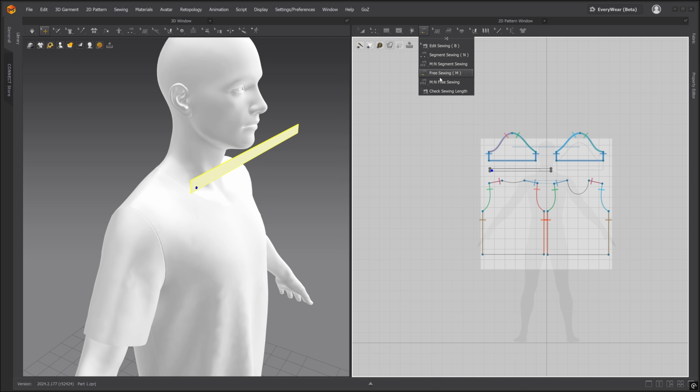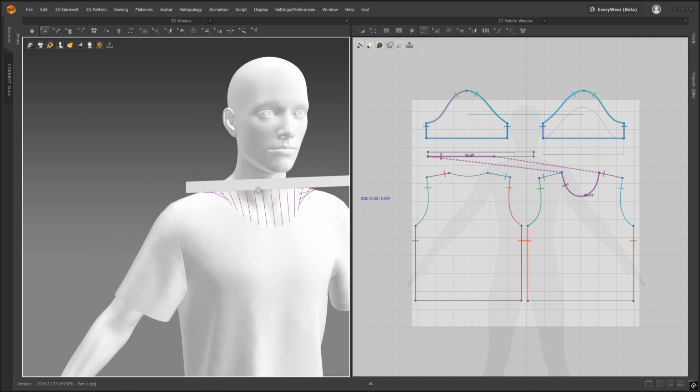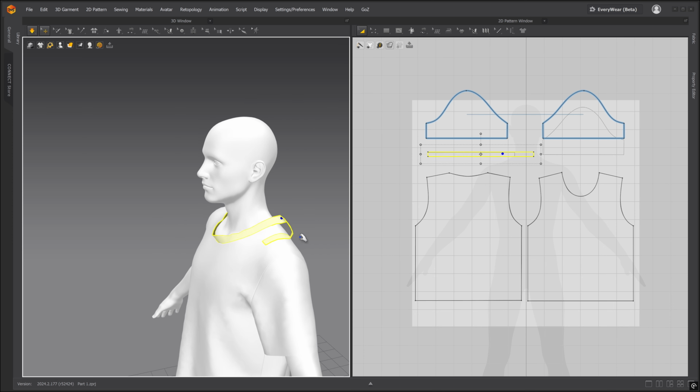Grab the free sewing tool and let's start with the collar of the shirt. And then slide along the collar pattern piece until you reach the blue dot and then click. Let's go ahead and simulate. And then let's pull the collar to the back.